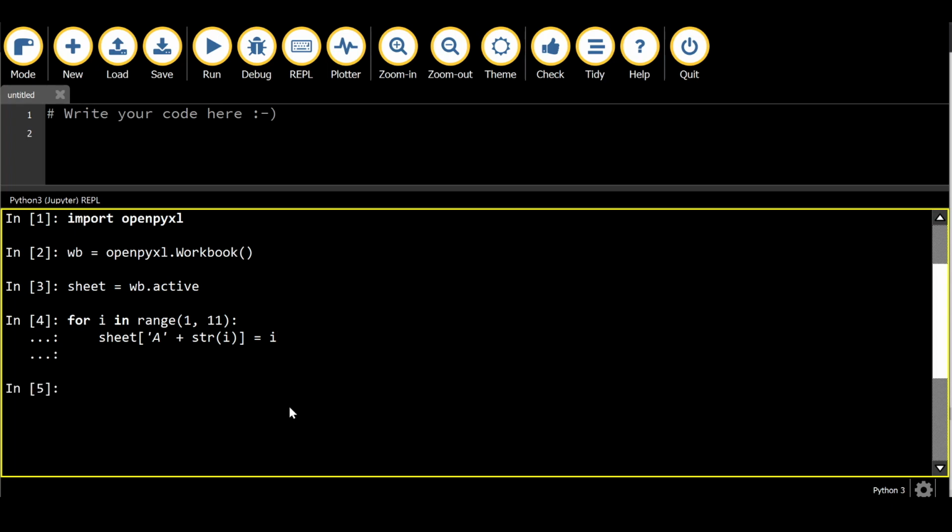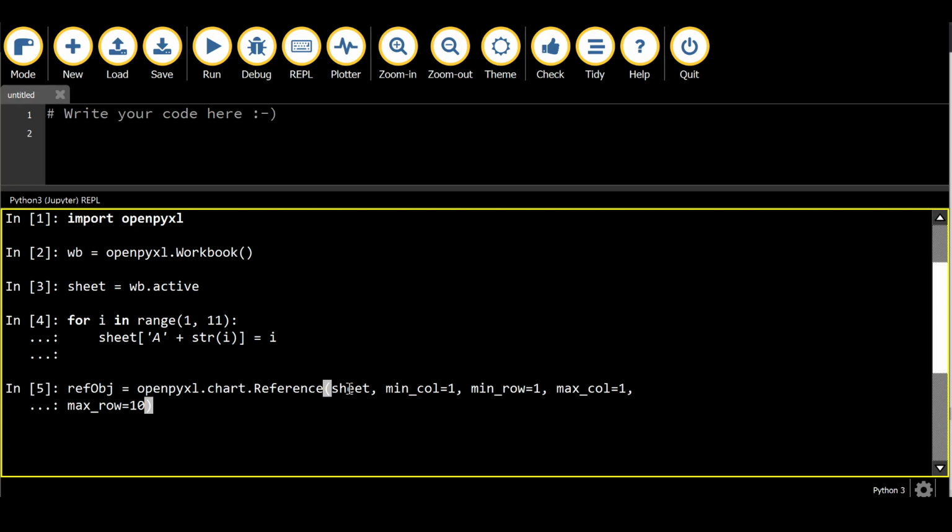And then we are following the steps we just saw before. If we think back, we need to first create our reference object. Here we're passing the sheet, the minimum number of columns, the minimum number of rows, and then the maximum number of columns and the maximum number of rows to the reference function. Next, we're going to create a series object by passing in the reference object. And here we are also providing a title, which we call first series.